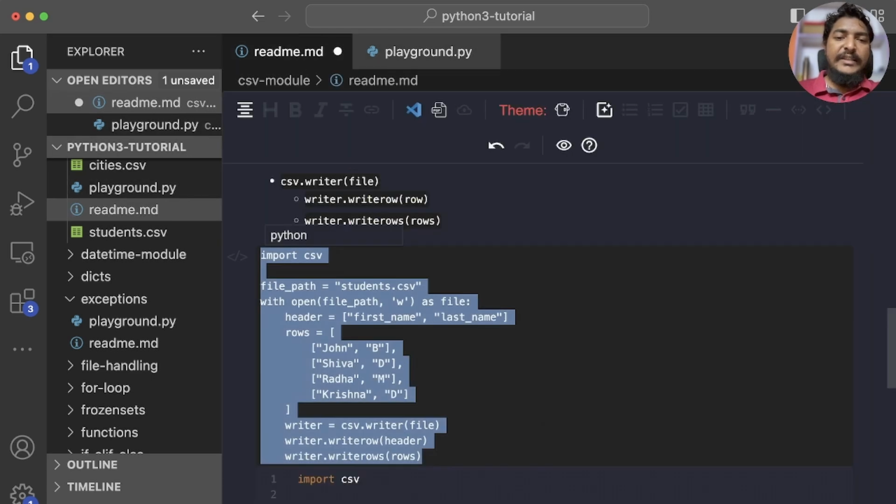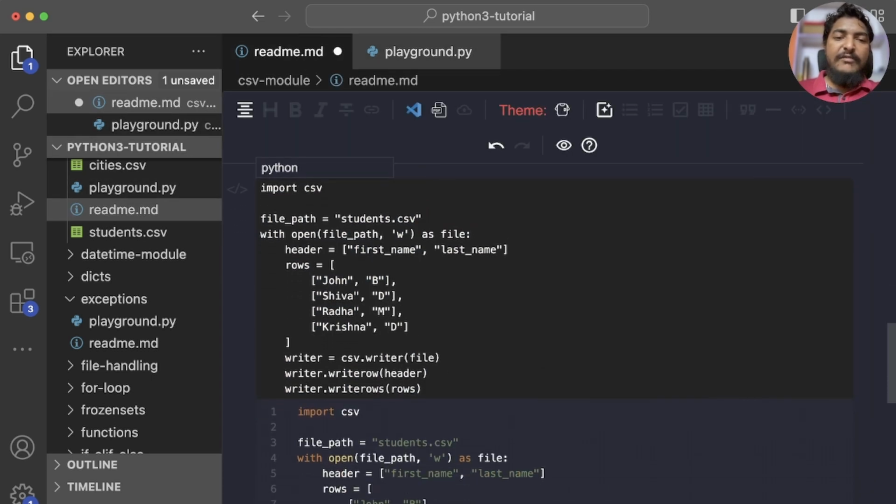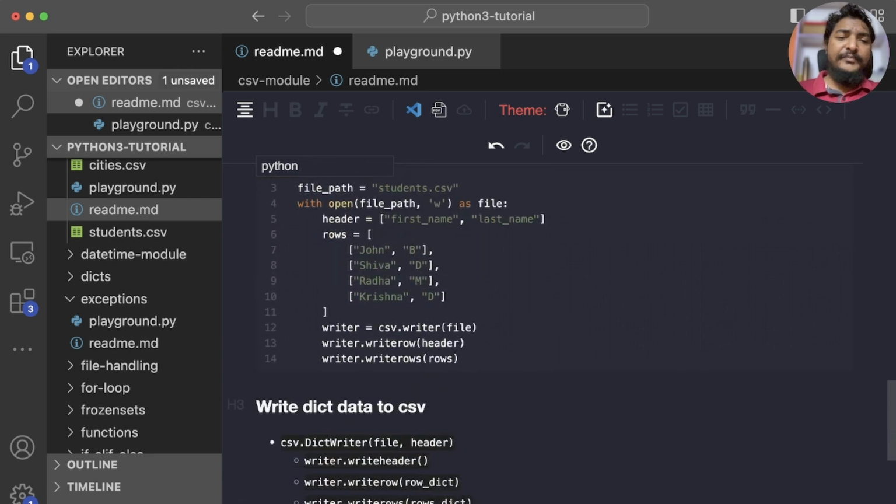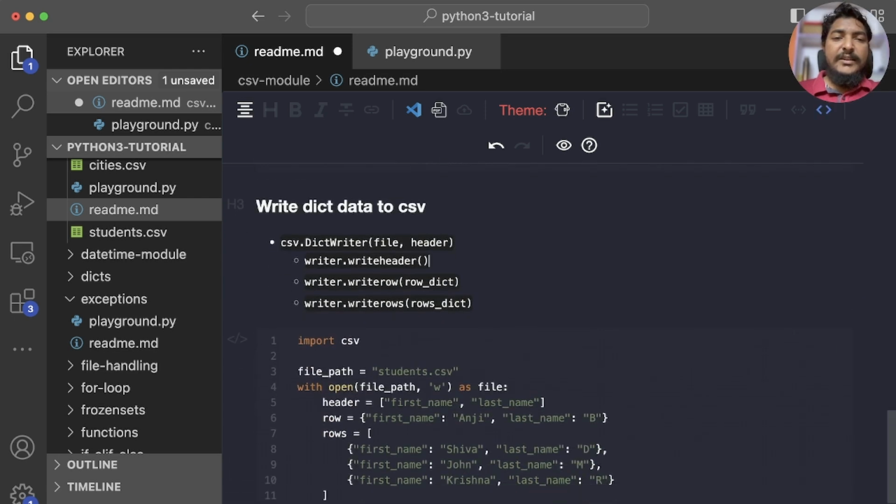So let's look at the other example. Here we define a list, and inside that list we have another list of data for each row. Let's say if you want to write the data as a dict, then we just need to use DictWriter for it. So that is another example. Let's look at that: write dict data to CSV.